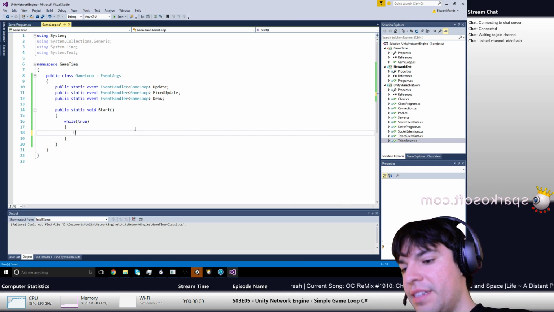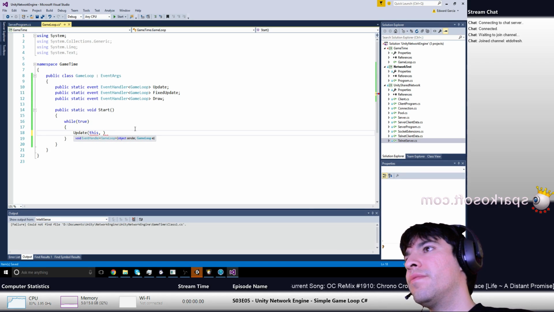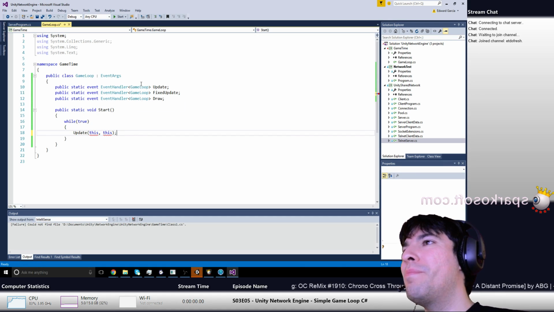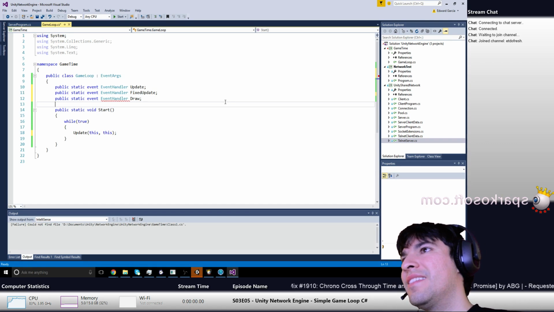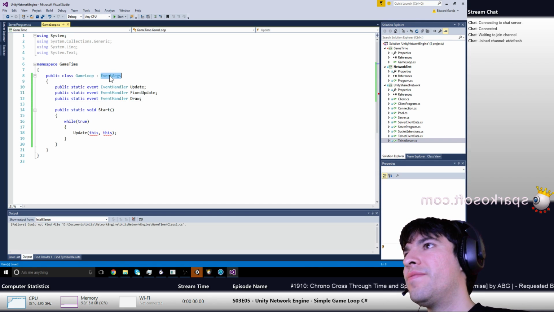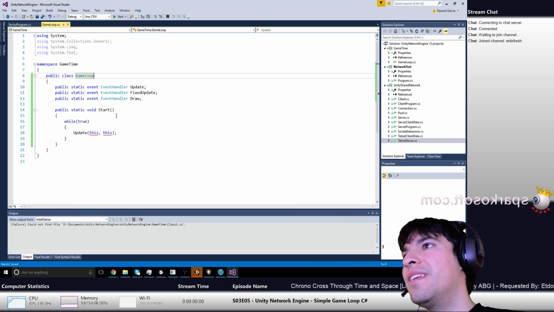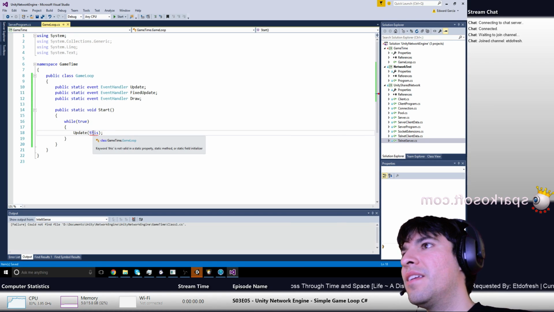So what I'm going to do here, I think I'm just going to call update this. This? Is that right? I don't like it. I don't like it one bit. I must just say, make it like this. Might as well, right? Now what's wrong with this?